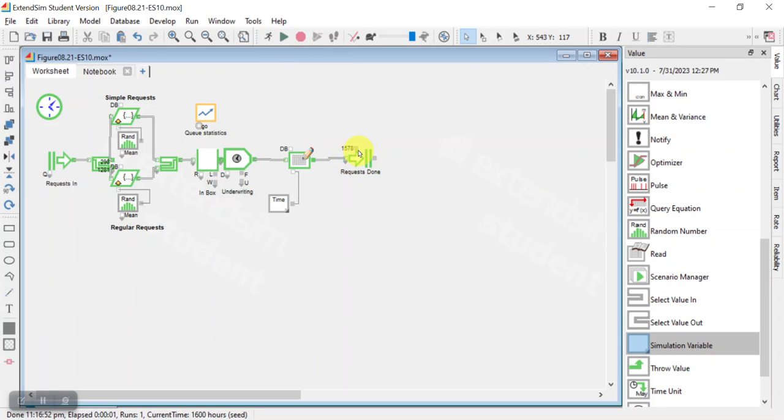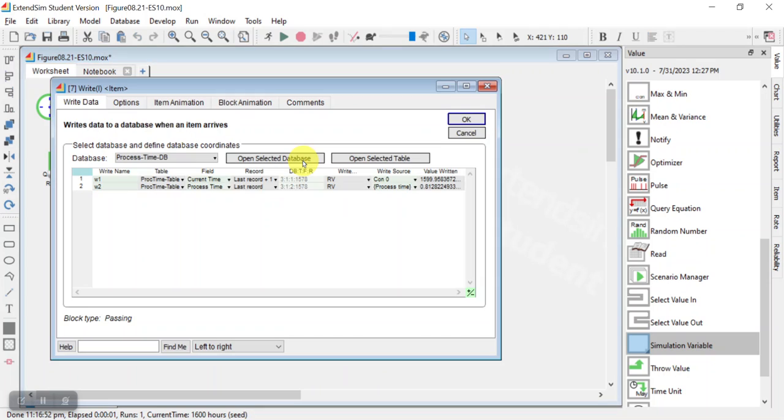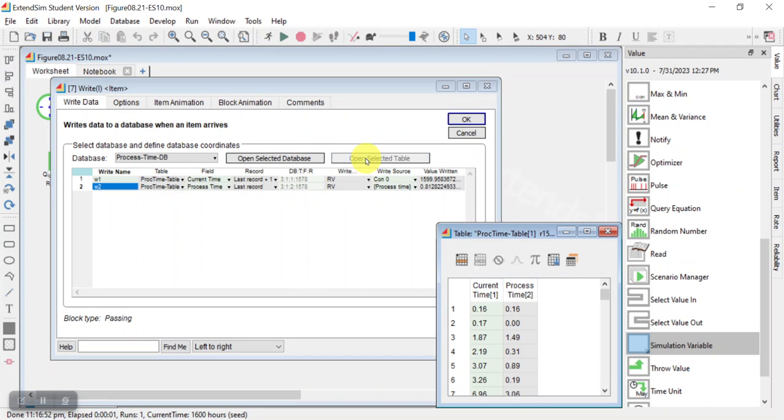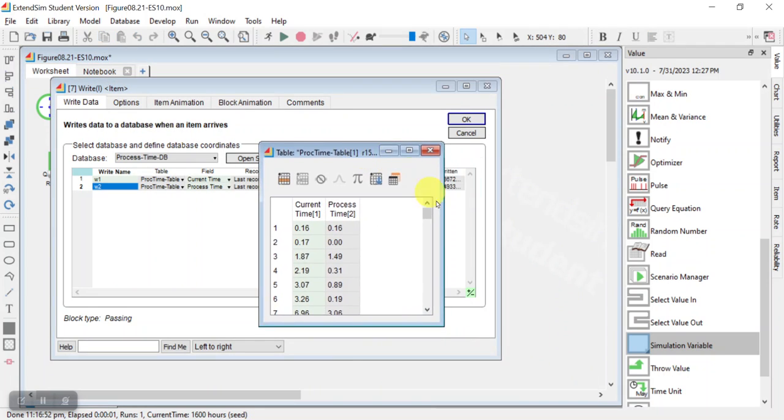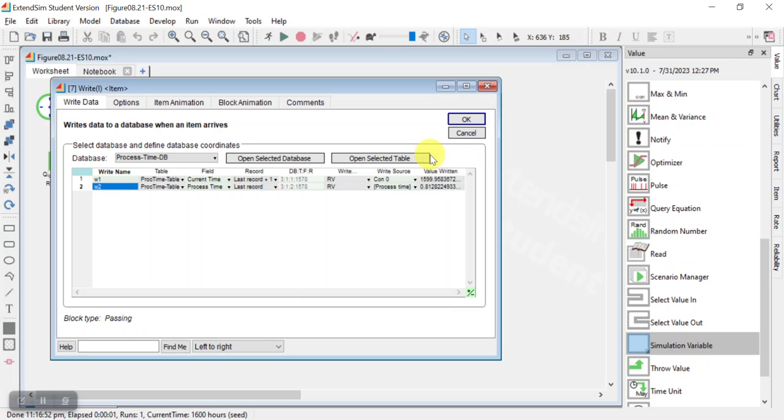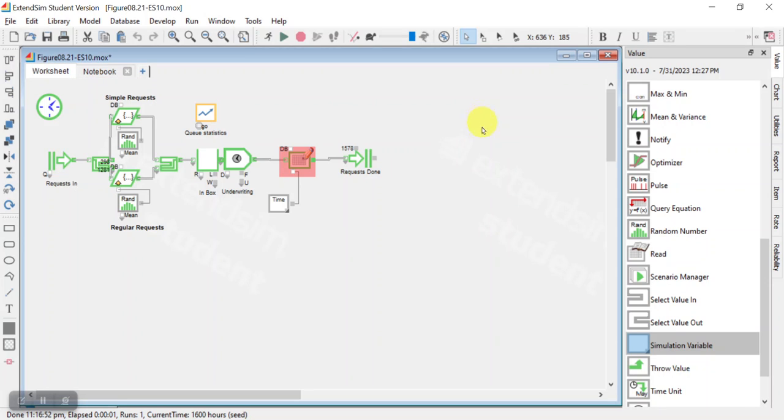And so we completed 1578 requests. And if we open the selected table, we'll see those 1578 requests, what time they went through and exited the process, and what was their process time. So that's one way of collecting data on flow units.